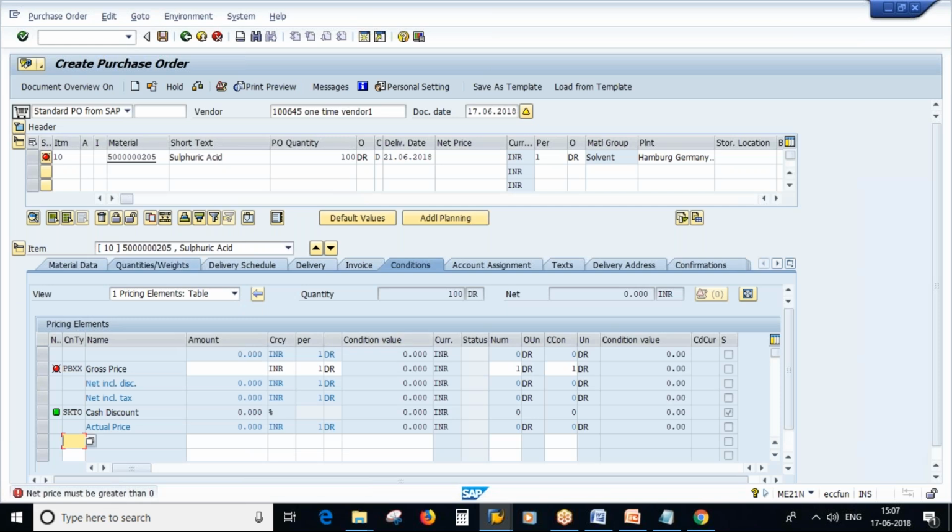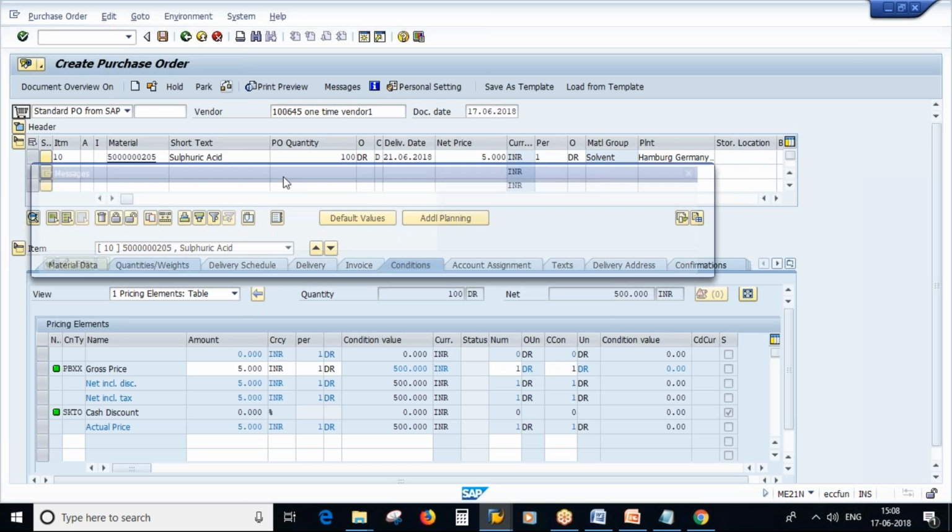Don't worry about this transaction. We will discuss this in detail in our further classes. I am just showing you how a one-time vendor will work. So I'll maintain the price here. Enter. Okay, done. Now when I click on this check button, what's happening?